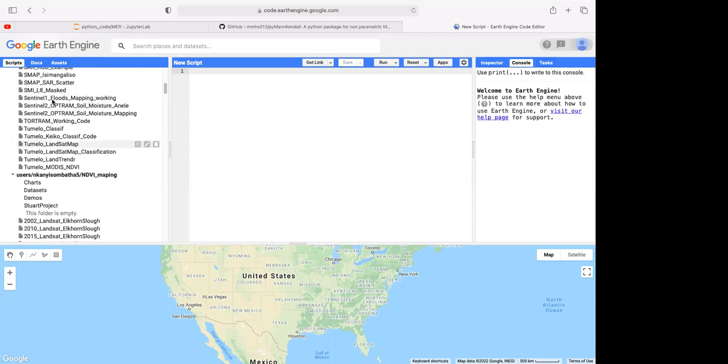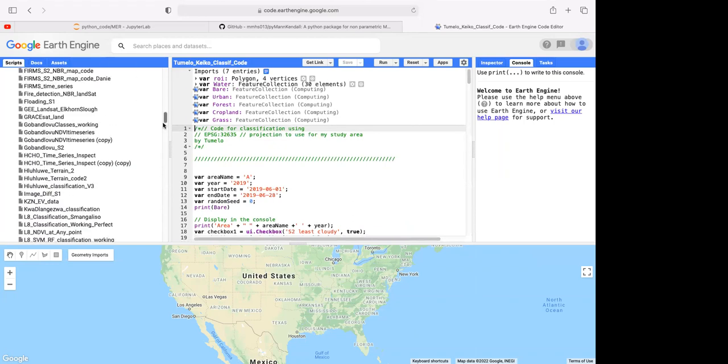You can do classification, and you can see these are many different codes that I wrote myself. Maybe let me show you one. This, okay, classifying code. Here I was doing image classification, and I do atmospheric chemistry as well.